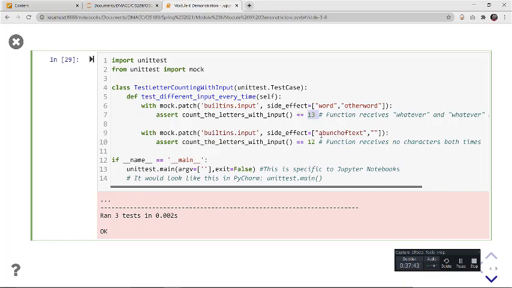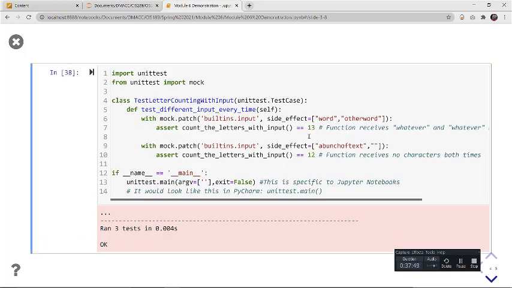This second one, the first time I say a bunch of text, and the second time I get nothing, which ends up being 12. So my tests pass. So I am very specific with the inputs each time. So if you think about a function where you're trying to test, give me your name, give me your age, give me your 3 test scores. You could establish that here using side effect.